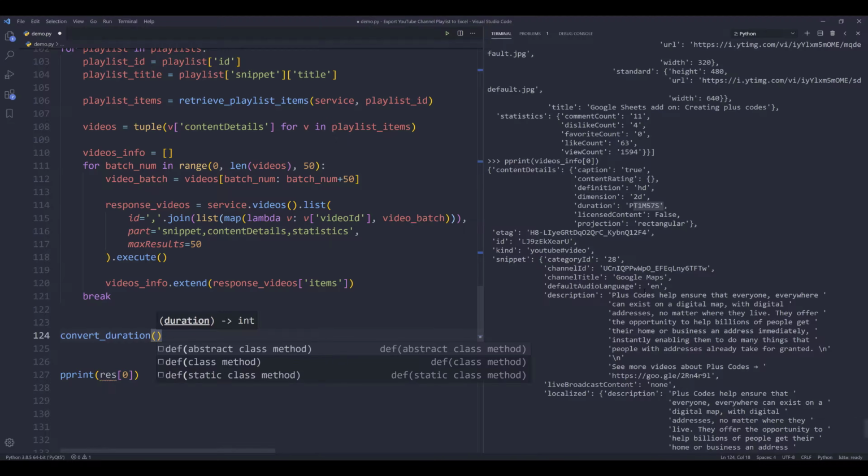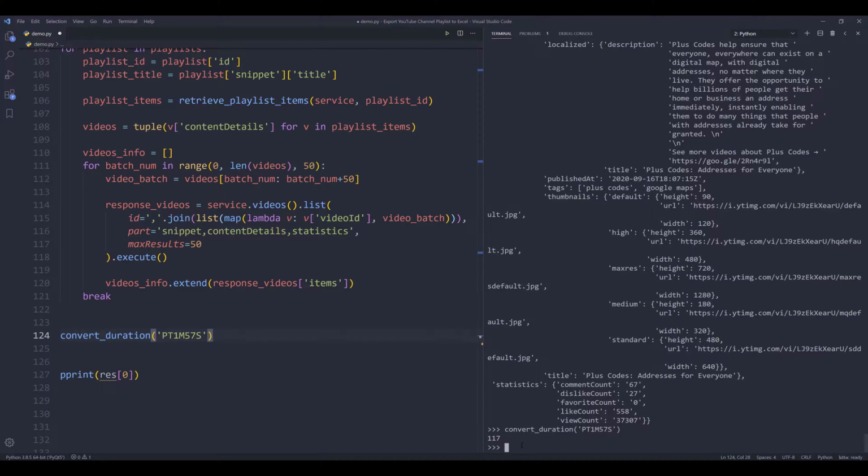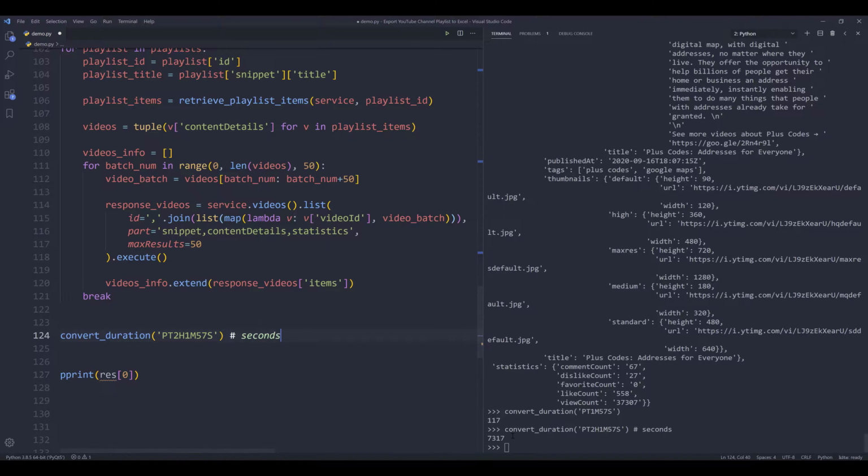Here, let me insert the string. Alright, so that will give us 117 seconds. So this is going to be in seconds. And if we examine the text, here's 1 minute plus 57 seconds. And same for hours, here let me insert 2h. Yep, and that's going to return 7,317 seconds. Alright, so let me delete this line right here, and we know the code is working.